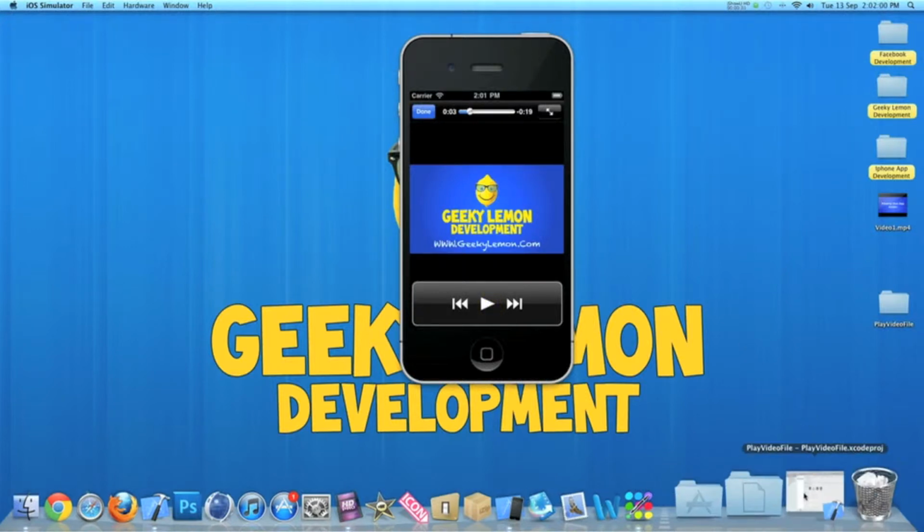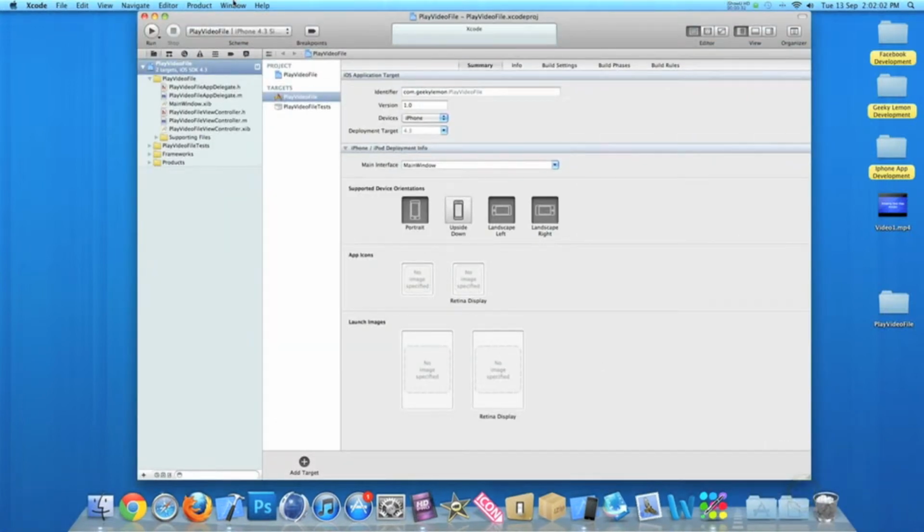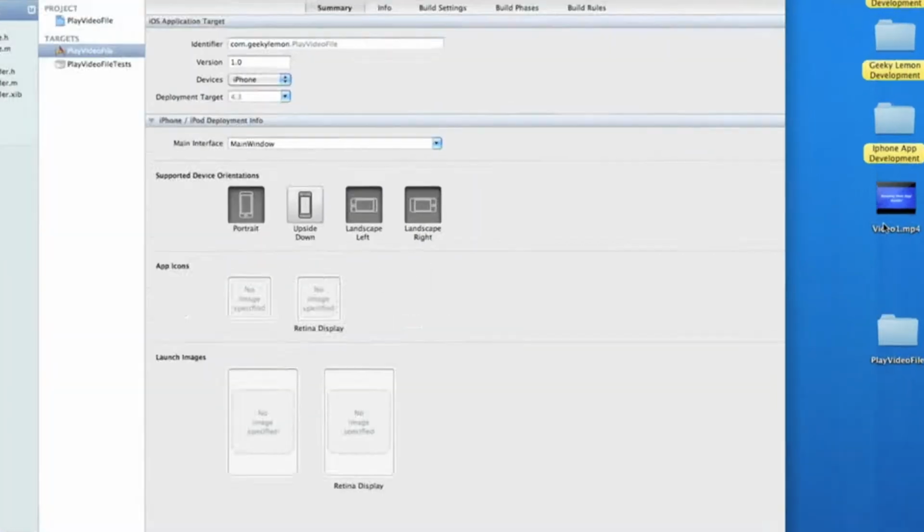So then, I already have my project set up. It's a simple view-based application for the iPhone and I've simply named it Play Video File for the purpose of this tutorial. Now the first thing you're going to want to do is have a video file ready to import into your project. Now on the desktop here, I have my video file.